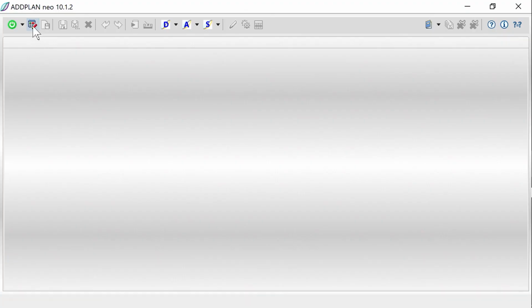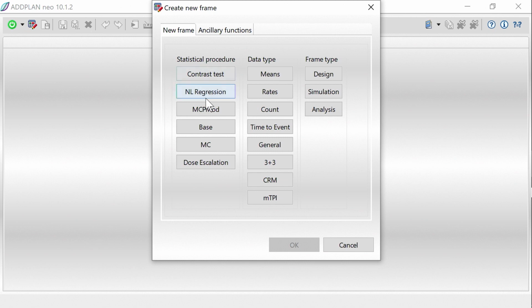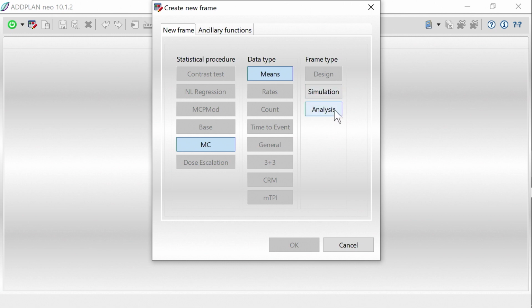So pulling up ADDPLAN, you'll want to create a new frame. And on the statistical procedure, we're going to select multiple comparisons. The data type will be means, and again, you'll see the design option is not available. Instead, we'll need to go to the analysis tab to get the cutoffs and alpha spent at each interim.